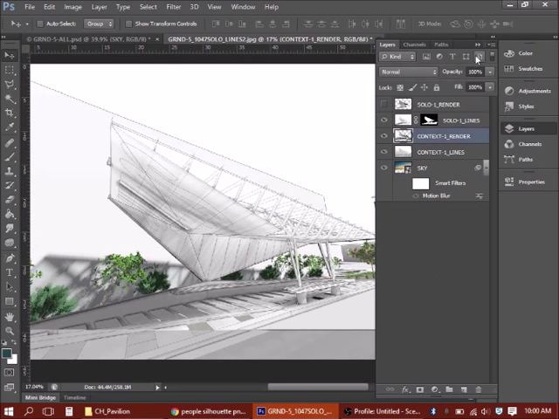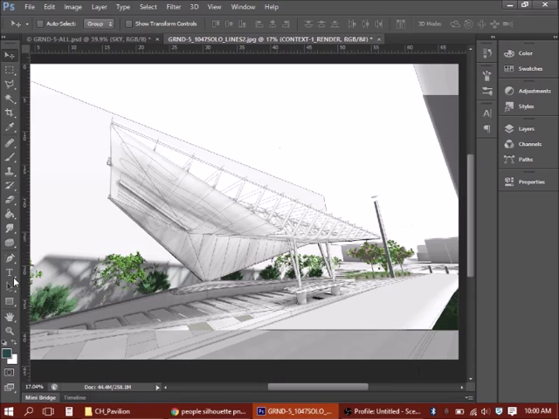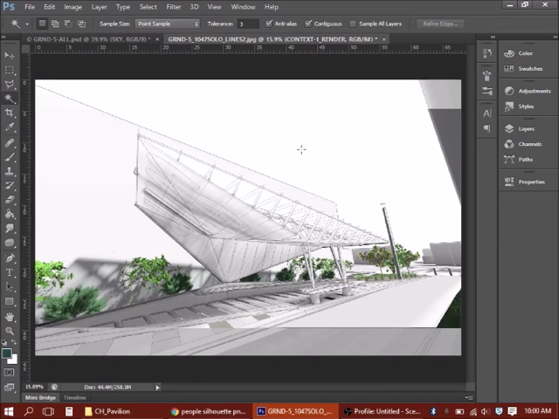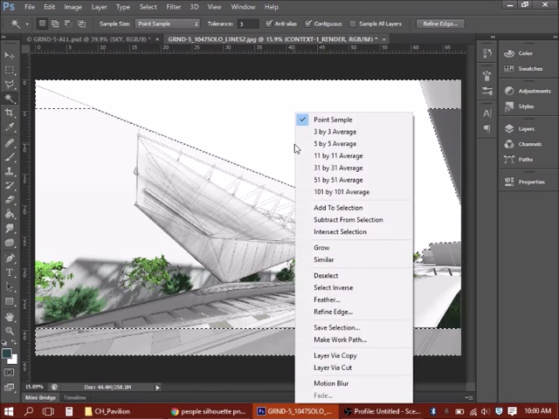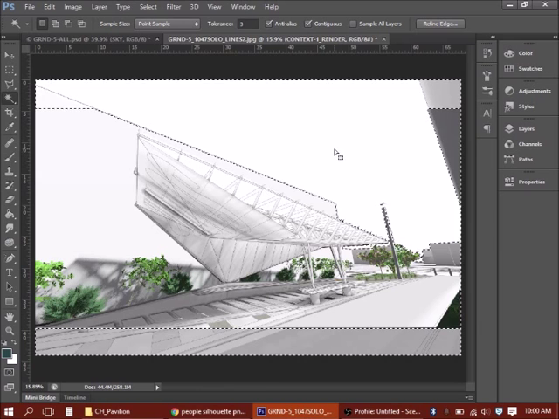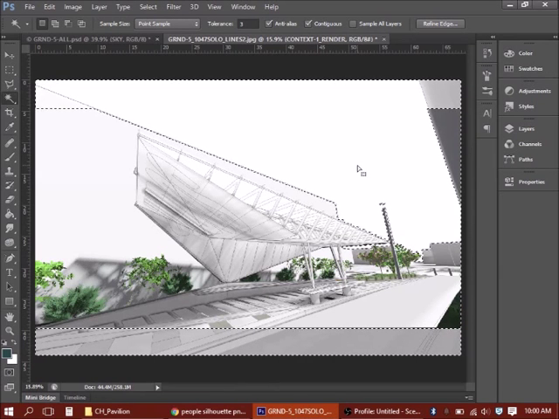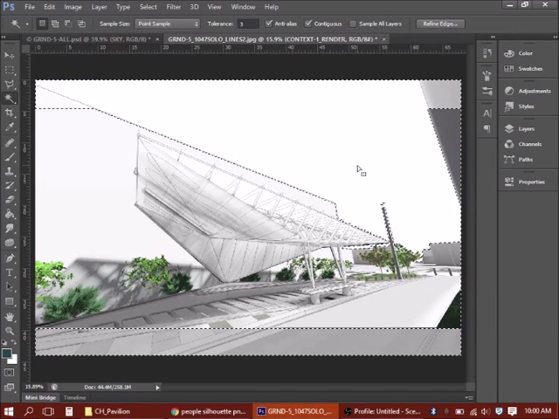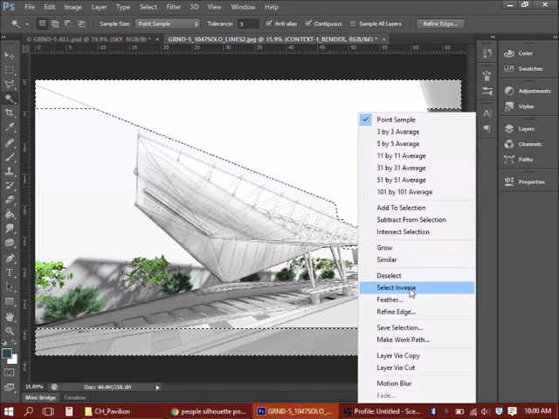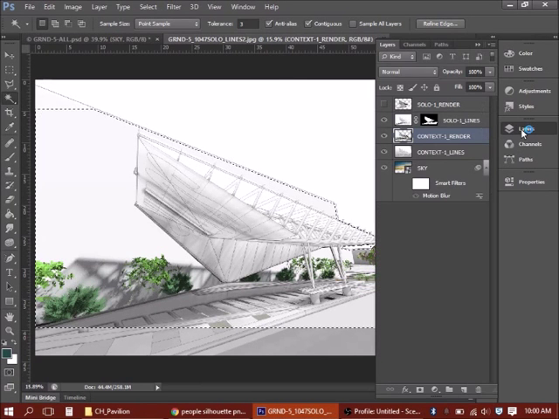So select on that layer, make sure I'm zoomed all the way out, get the wand tool, and I'll select similar, and then select the inverse, back to the other layer, and create the mask.